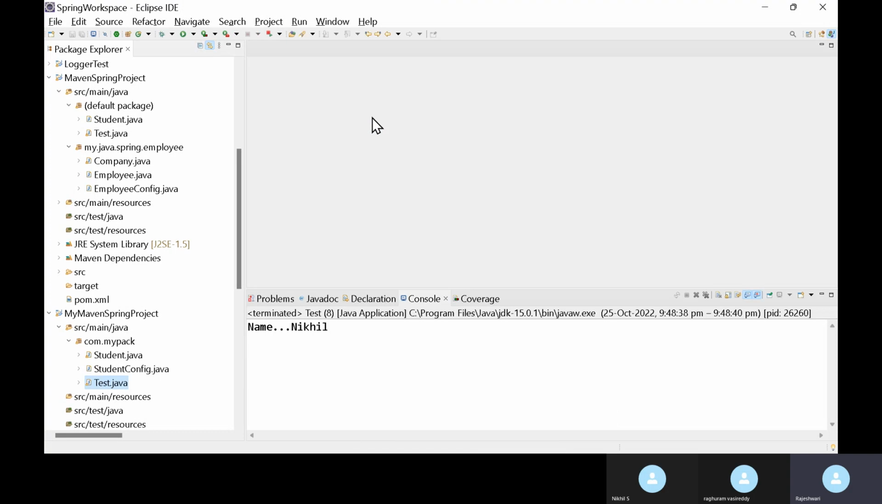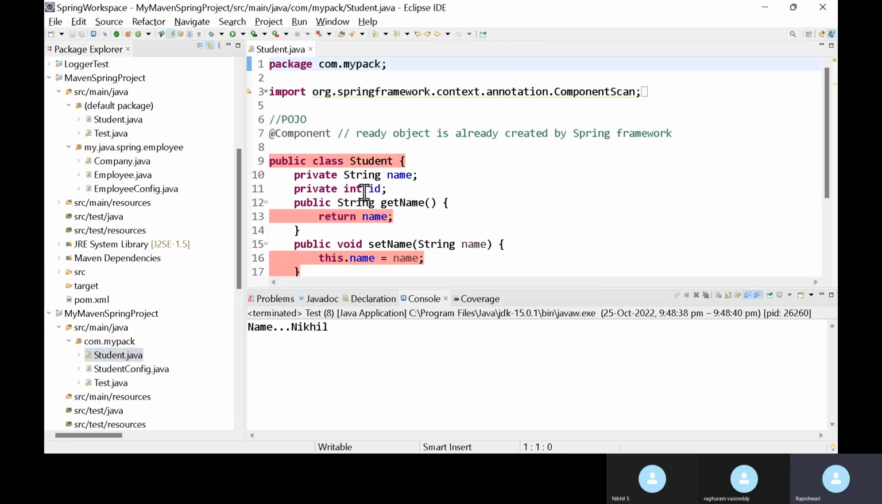Are you able to follow? So what I did is first I created, what are these red things? I don't know, some highlighting is being done.